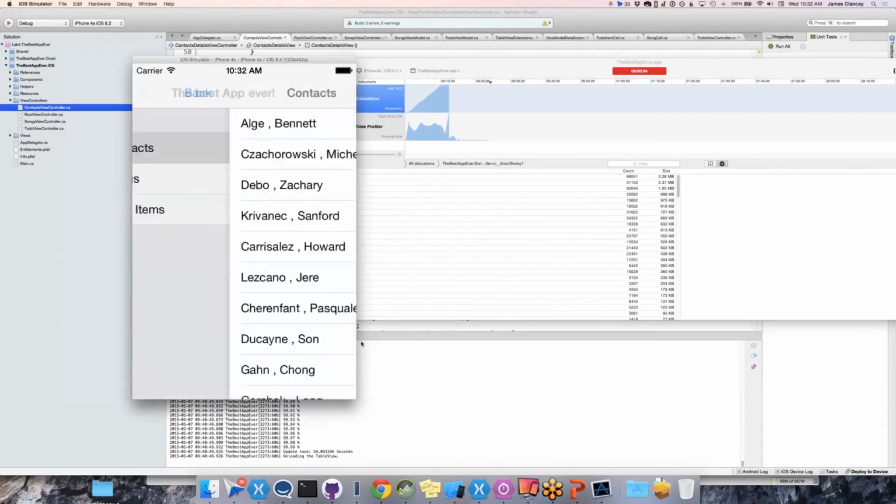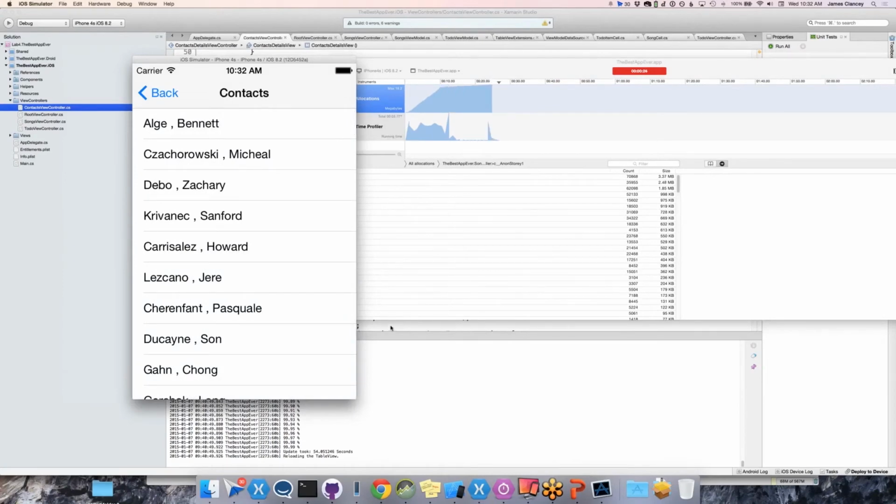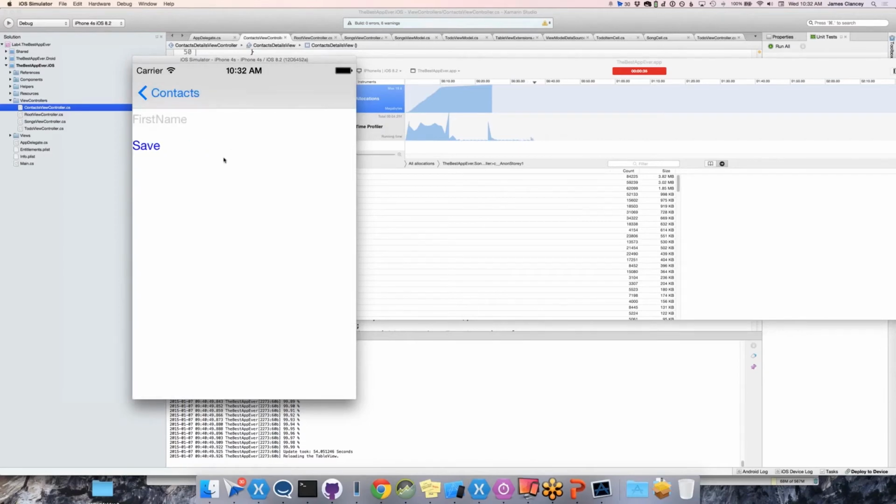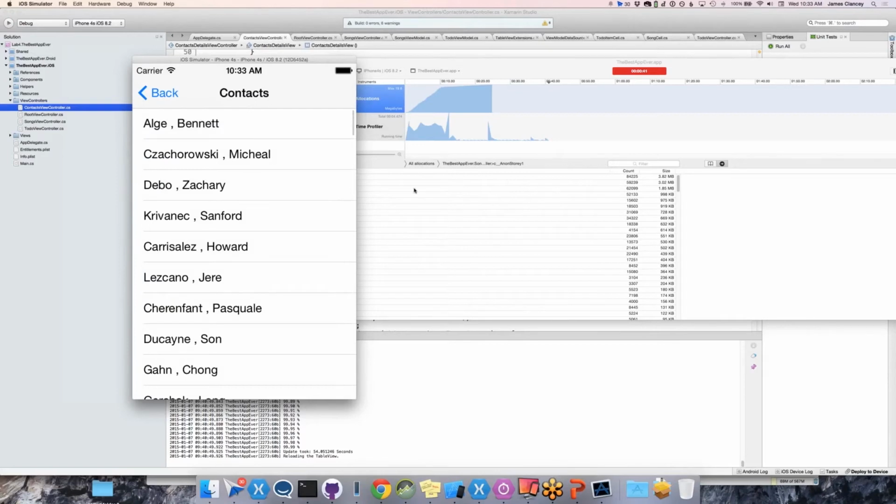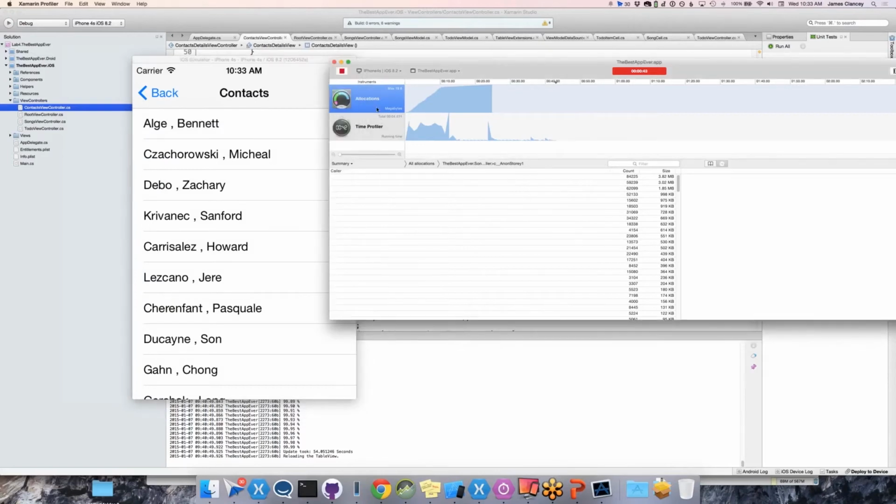So let's tap on our contacts. Takes us to our new screen. Now I want to look at our contacts detail. You'll notice that we've had a steady increase of memory going up. So let's look at this first one, and I click back. Now I want to look inside.